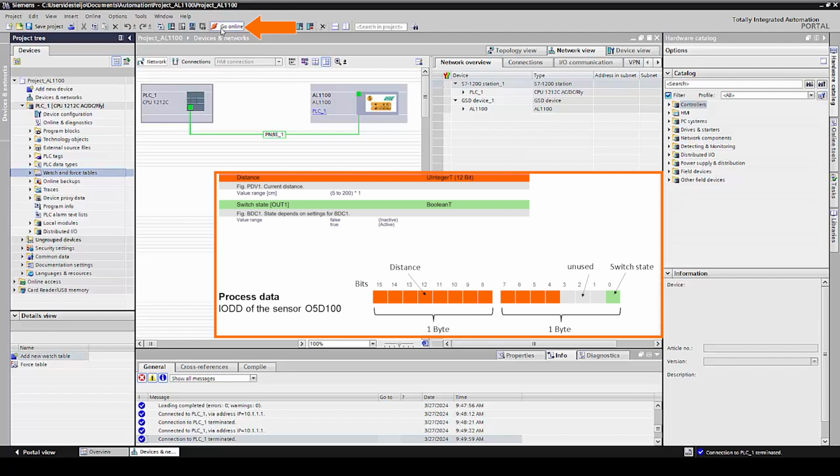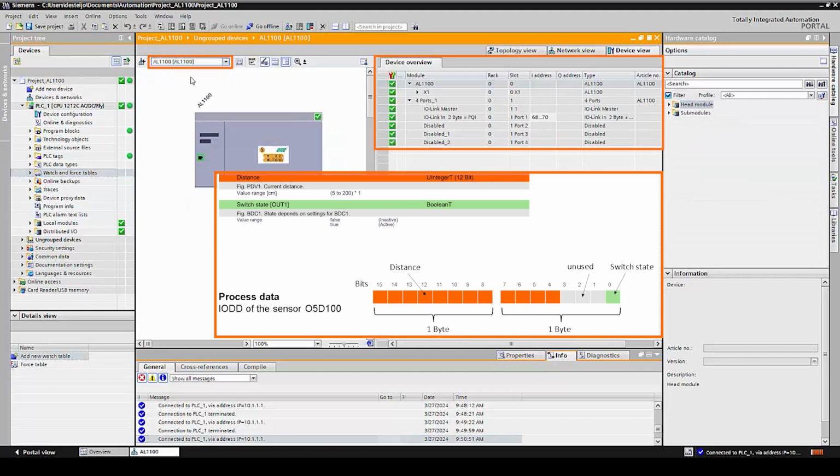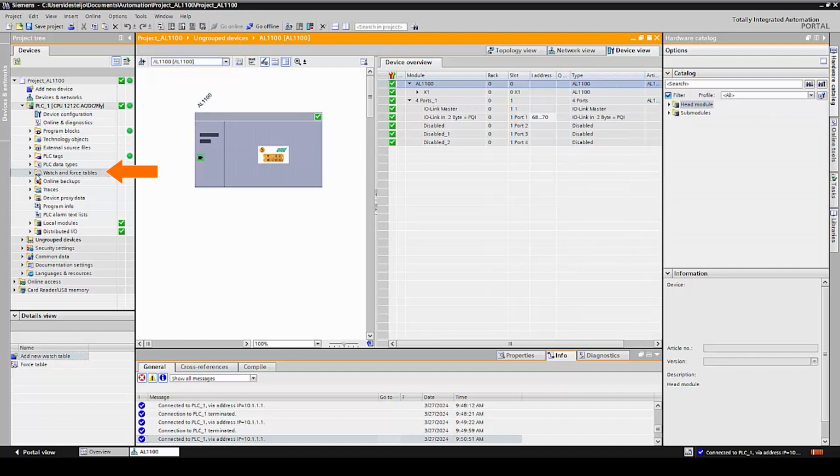The next step is to read out the raw data from the 05D100, which is contained in the 2 bytes, 1 word, of process data, as we could see in the IODD PDF file. To figure out the address of this data, change to the device view and look at the overview next to port 1. In our example, the input address starts at 68 and ends at 70. As we remember, 2 bytes are reserved for the process data, which means bytes 68 and 69. Additionally, 1 byte at address 70 is reserved for the PQI, the port qualifier information. TIA offers a watch table for viewing variable content.